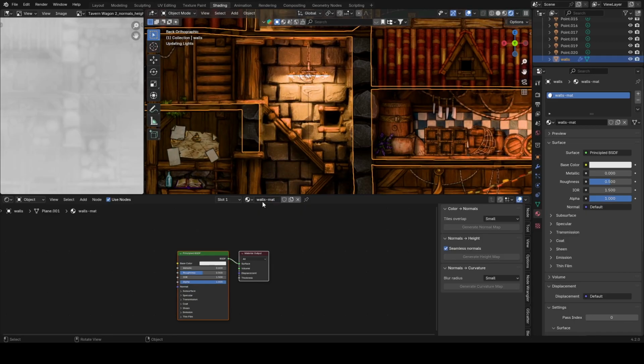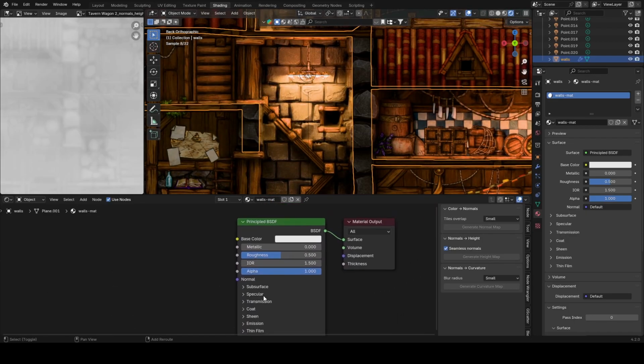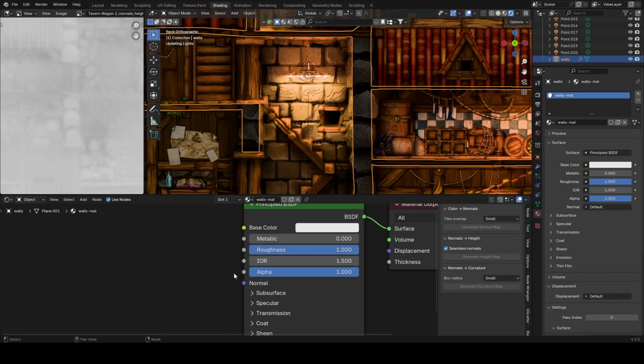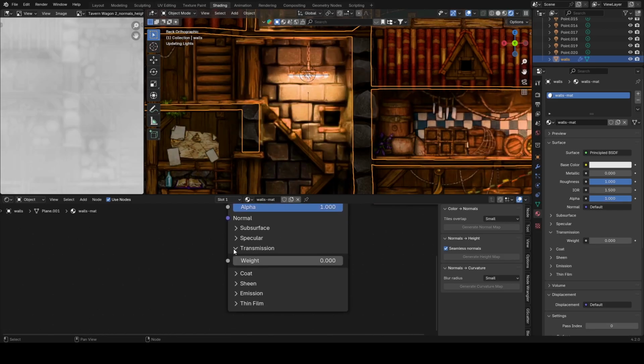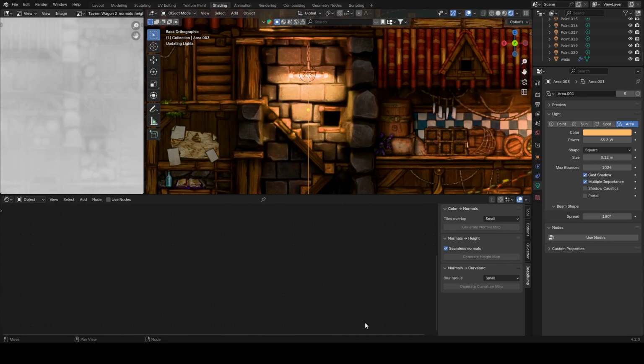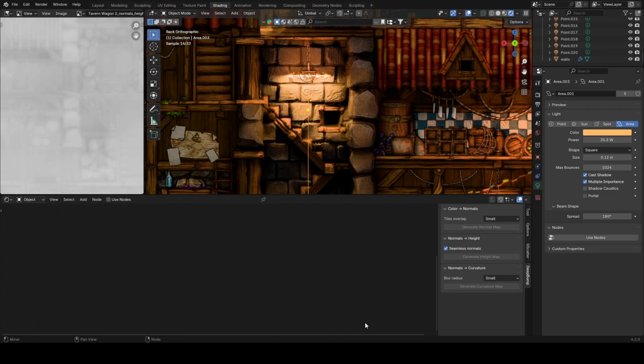Just select your walls and give them a new material. Crank the roughness all the way up to 1 and then go down to transmission and crank this one up all the way as well. As you see now the hard lines are gone, but the walls still work as intended.